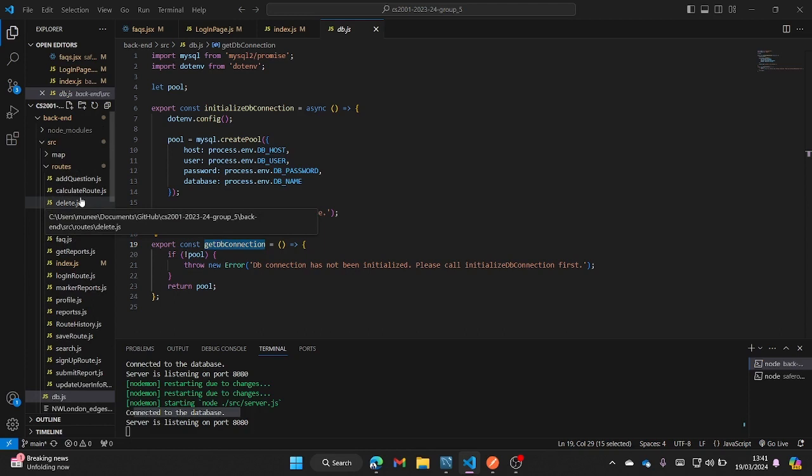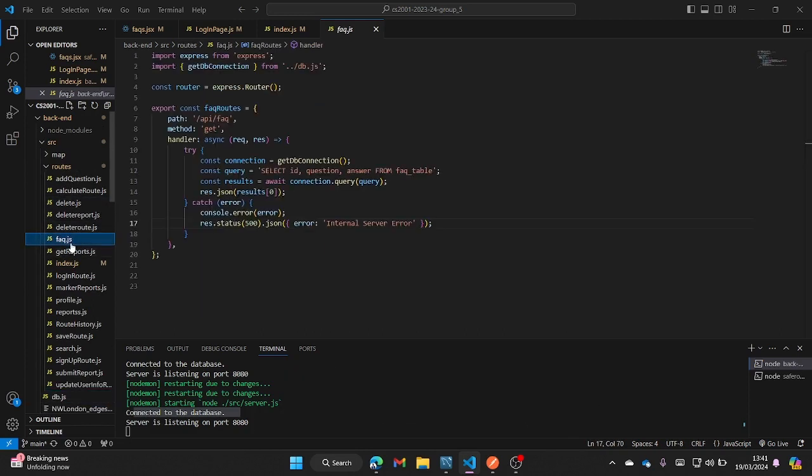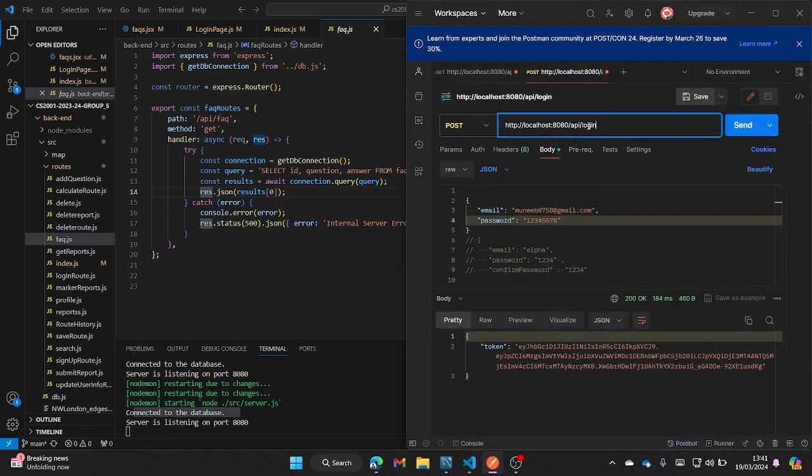Moving on to the next thing, the FAQs page, I'll show you the backend first. As always, we used Express and got the connection from the database file. We used the GET method, and this was the path for the FAQ call. The GET method reads the FAQs, and after getting the connection, this SQL query shows all the questions and answers and sends them to the front end as an array. If not, it gives an internal server error, which we checked through Postman.